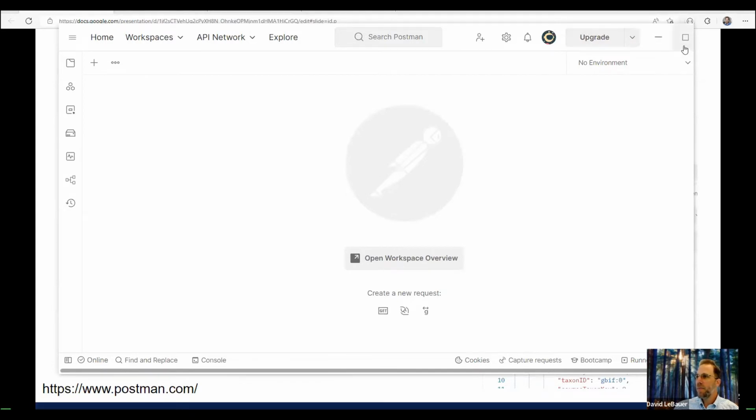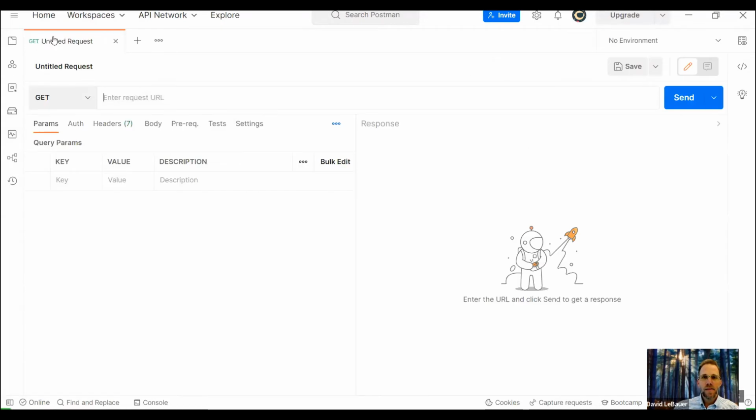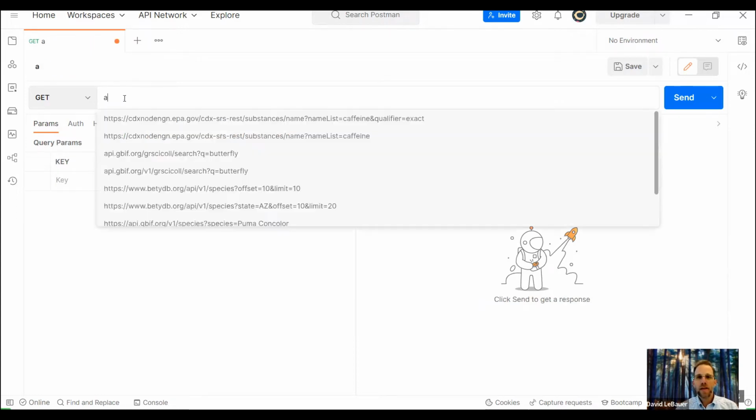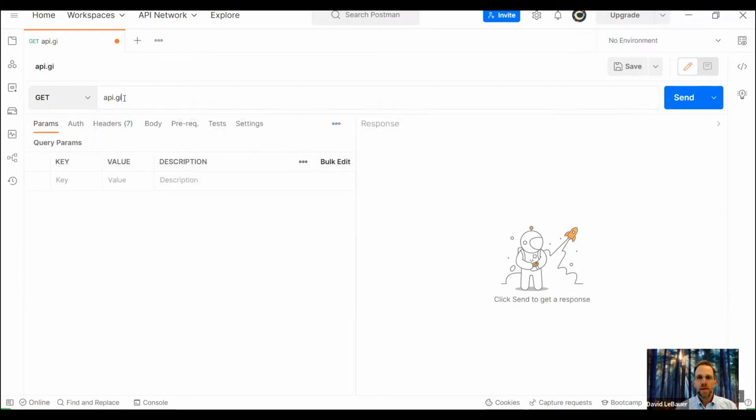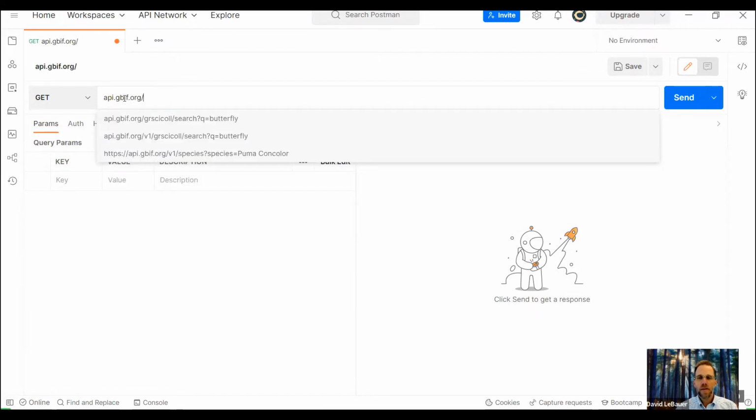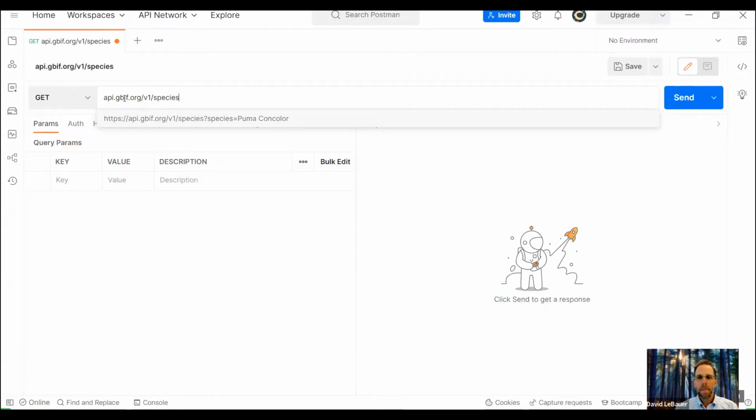So when I open up Postman, this is what it looks like. I want to start a new query, and we're going to enter the request URL that we were using previously, which, if I remember correctly, was api.gbif.org/v1/species. Okay, so what happens if I hit that?